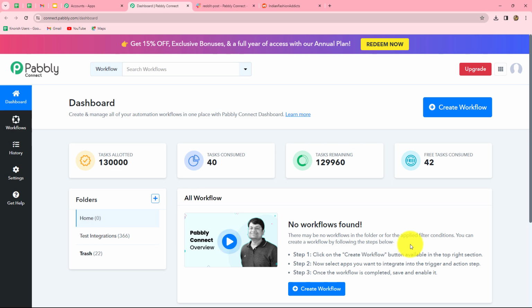On this dashboard, we can find all the workflows which we have created, and we can also create folders over here in order to save our workflows. As you can see, I have two folders here. In this test integrations folder, I have saved a lot of workflows. In the same manner, by creating multiple folders, you can save your workflows accordingly.